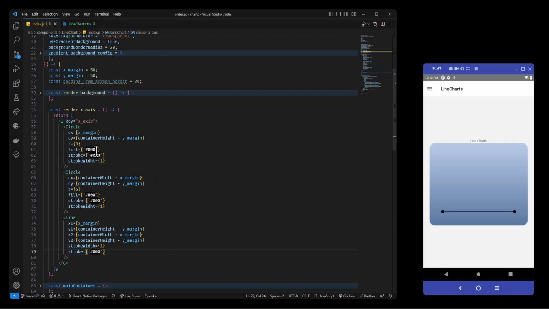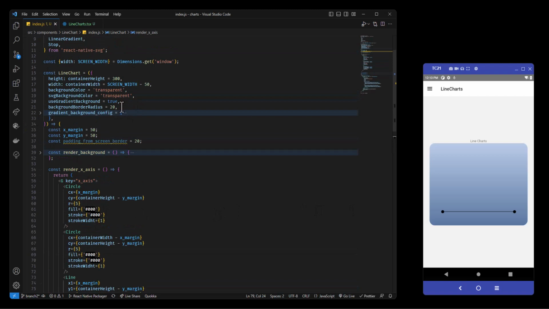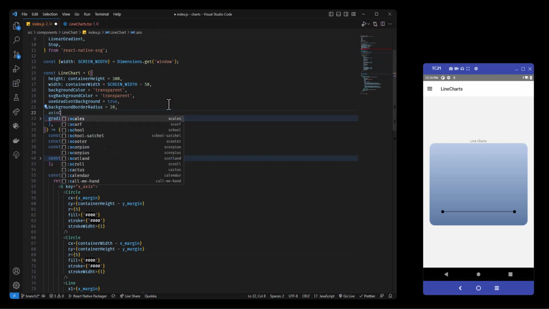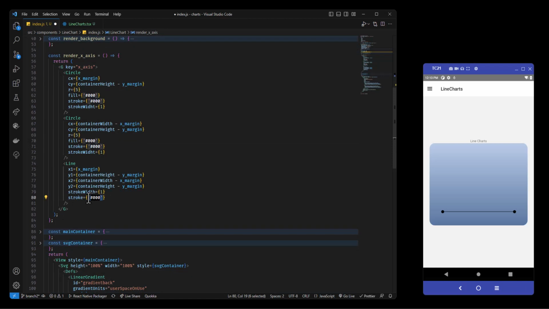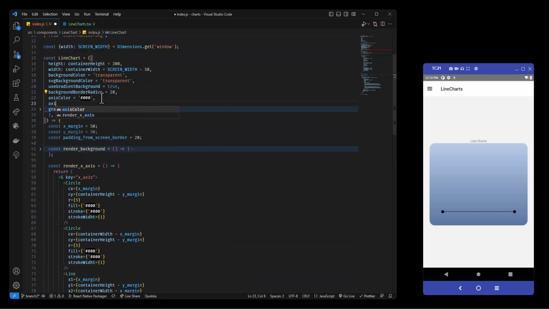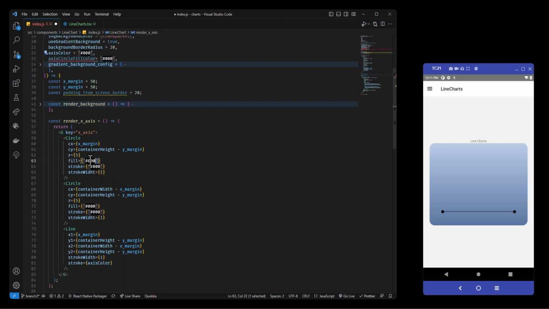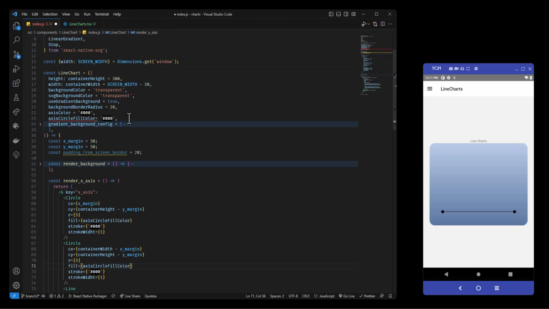So all these black colors, well, let's look at this, the line here. So we'll say axis color. That'll be our axis color. We'll take that and we'll make this our stroke. And then we'll have an axis circle color. Axis circle fill color. That's going to be a fill for our circles. Axis circle stroke color.